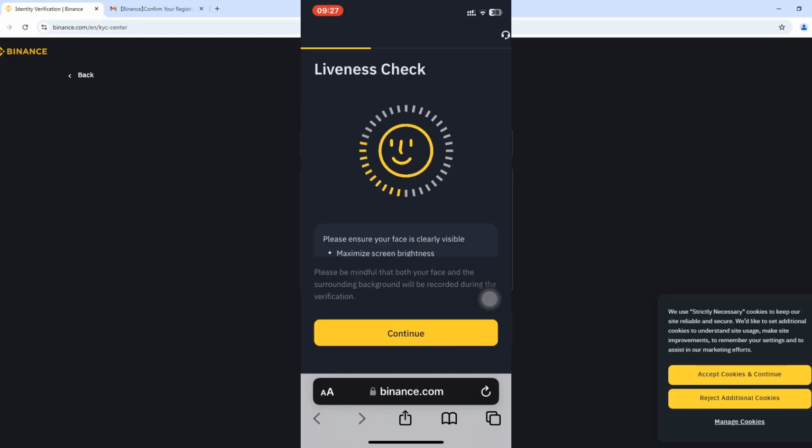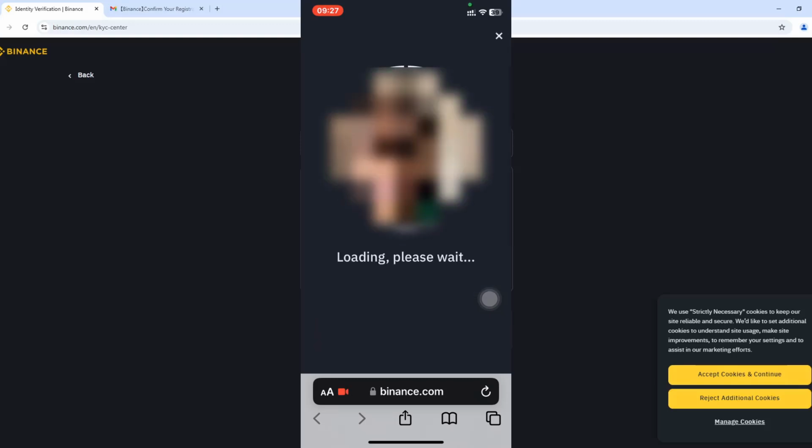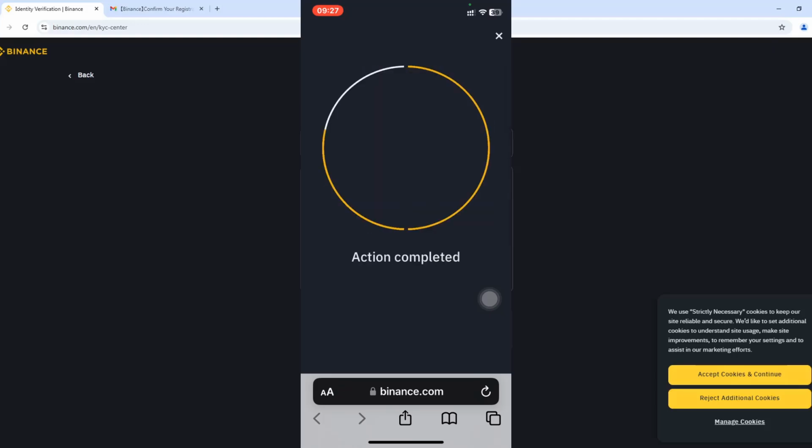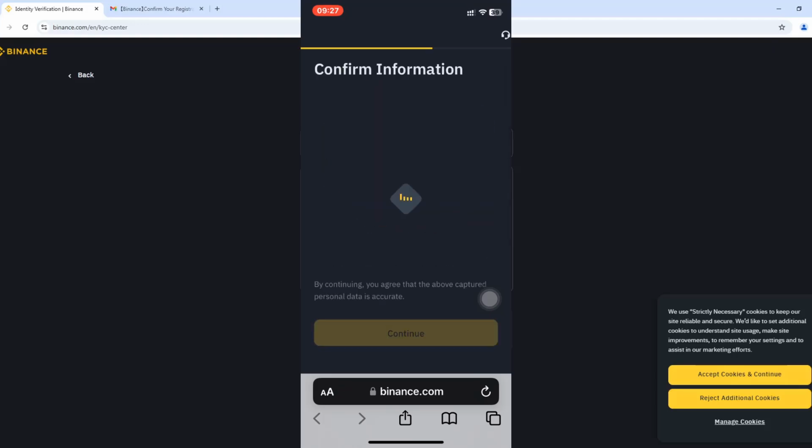Next, go to the liveness check. Make sure that your face is clearly visible and maximize the screen brightness. Click Continue. Please nod your head. Follow the instruction. Please blink your eyes. Portrait collection.